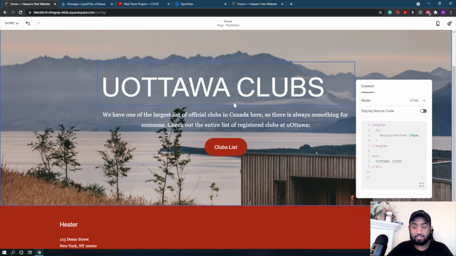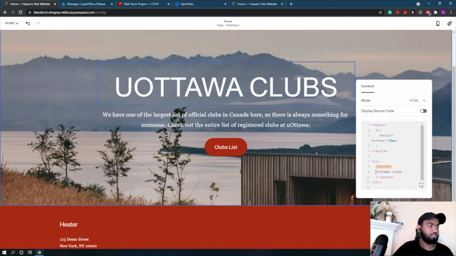Now you'll notice that it's not centered. If I wanted to center it, what I would usually do is Google how to center text HTML, and I would find something very simple. All I have to do is put center around U Ottawa Clubs, and voila, it will center. So that's wonderful. It's about as easy as that.